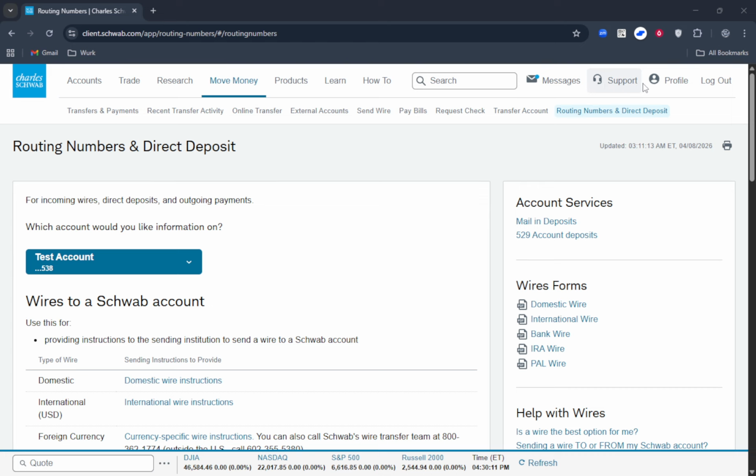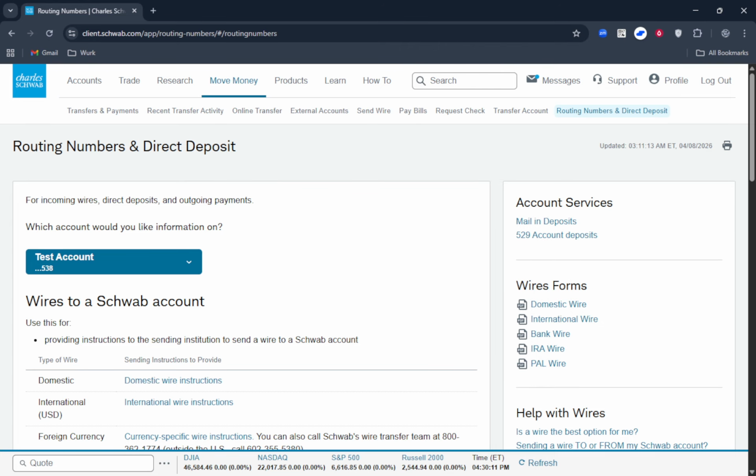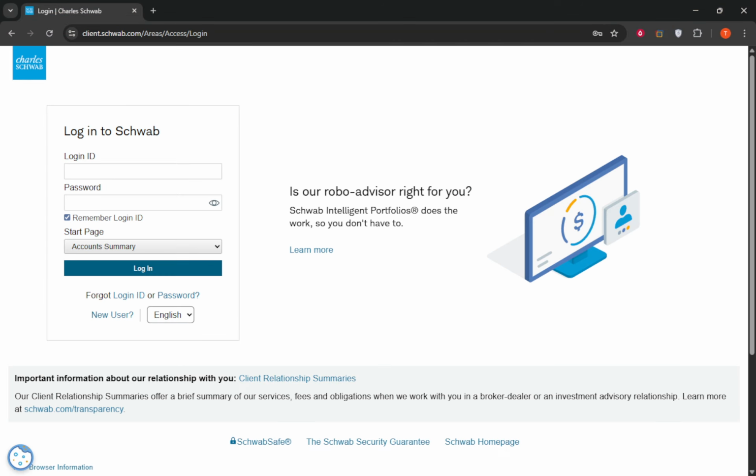First, a quick heads up about where your login ID appears. For security reasons, Schwab does not display your login ID anywhere inside your account once you're signed in. That's intentional to protect you. Typically, you'll only see it on the login screen or if it has been saved by your browser or the Schwab app. So if you've logged in on this device before, start by checking the login page itself to see if your browser or app suggests your username automatically.